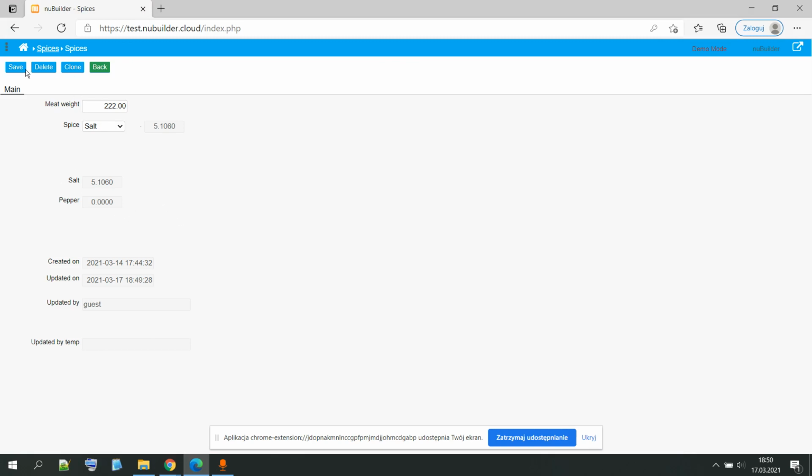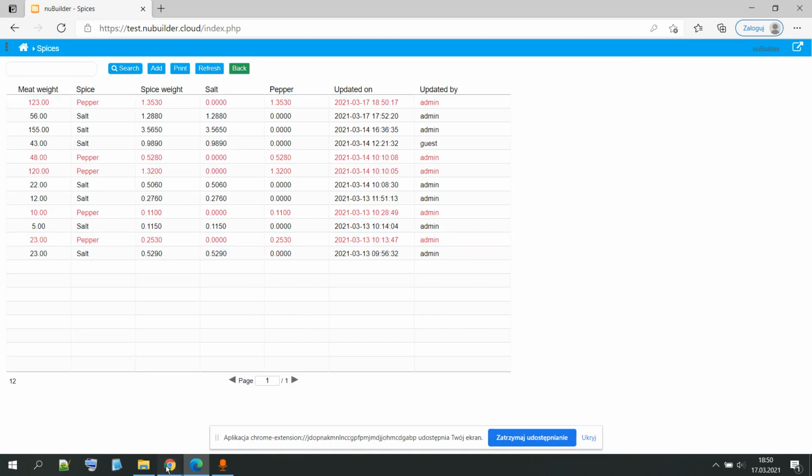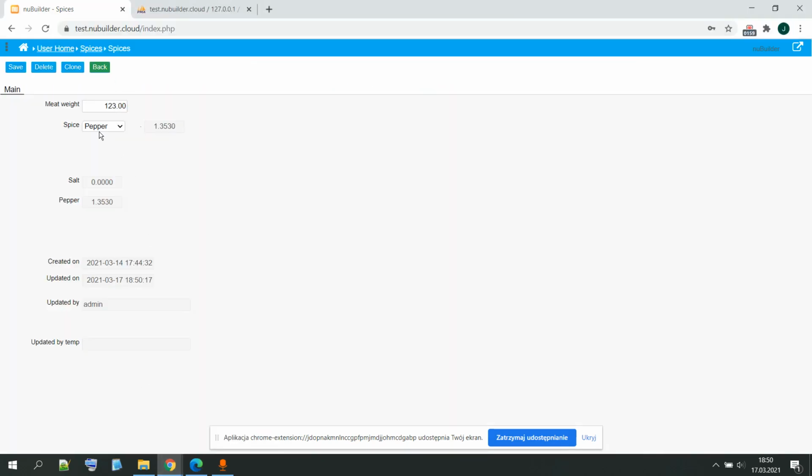And the user guest still has this record open and decides to change it to paper, but trying to save is not possible, because in the meantime admin modified this record. So coming back, and if we are at admin, we can probably modify it, yes, it works.